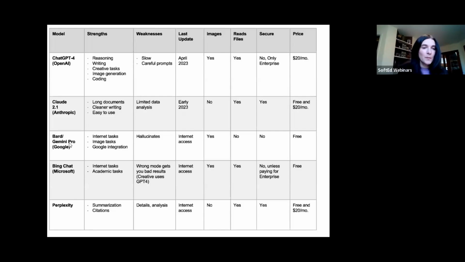Bard, or most recently Gemini Pro, is what is powering Bard as of the last few weeks or a month when they launched Gemini from Google. It's another large language model similar to ChatGPT. It's good at internet tasks, image tasks, and the big thing here is it's integrated with Google. So you can use it in Google Sheets. You'll find it right there inside of your Google tools. It is also not secure, but it is free, so something to play around with.